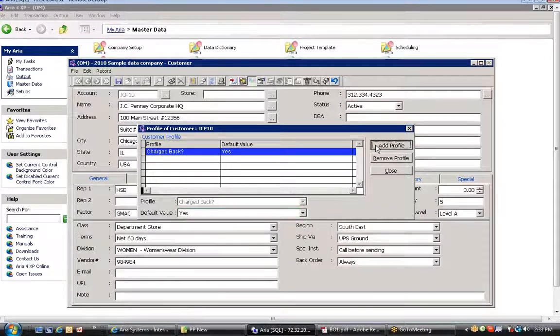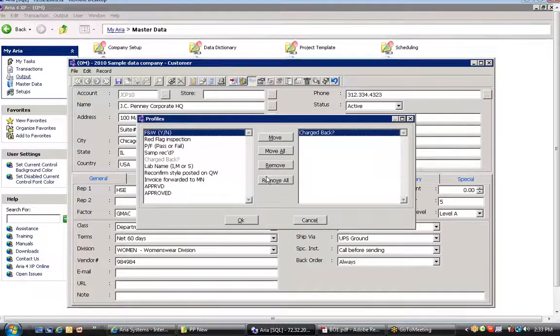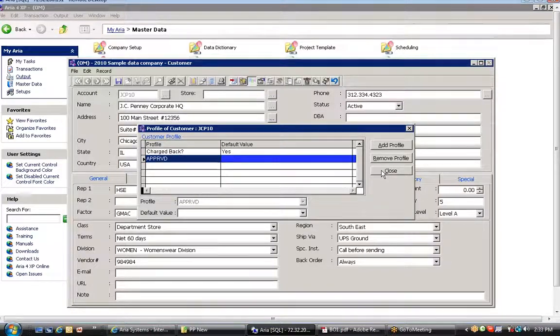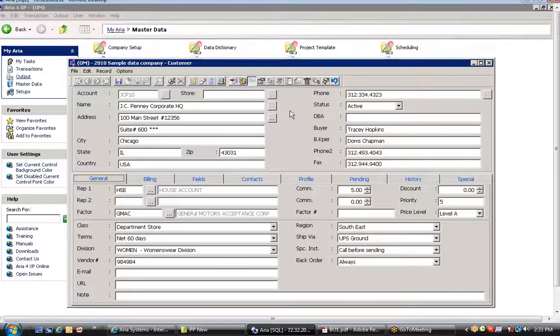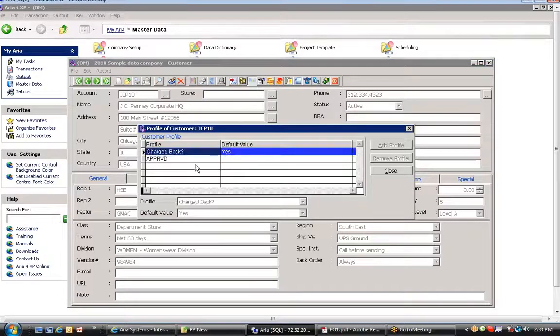So actually here it lets you add a profile on the fly. If you'd like to add another new profile in that section, you can click here and it opens up the list of profiles, and you can add them to that customer. So this is the profile functionality, and it's available now on the style screen and on the customer screen to be able to set a profile value.